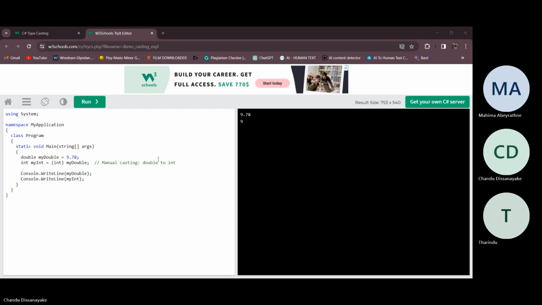That's the place where there's a difference. So it will be the better way to use auto casting, right? It will be easier, right? Yeah, it is easier than this one. Yeah, Chandu, tell me, ma'am.